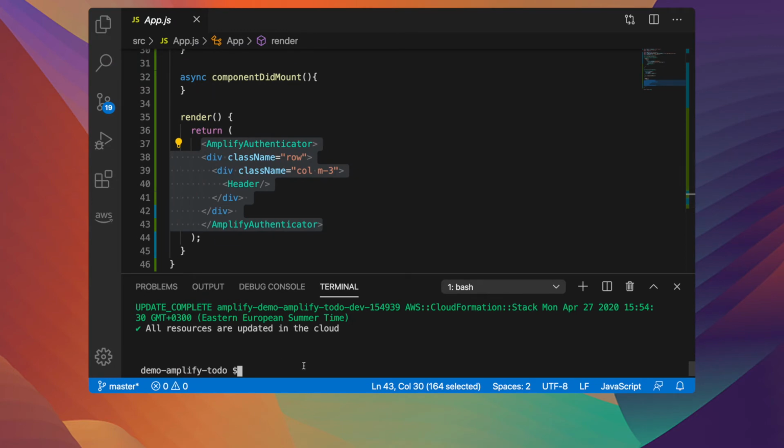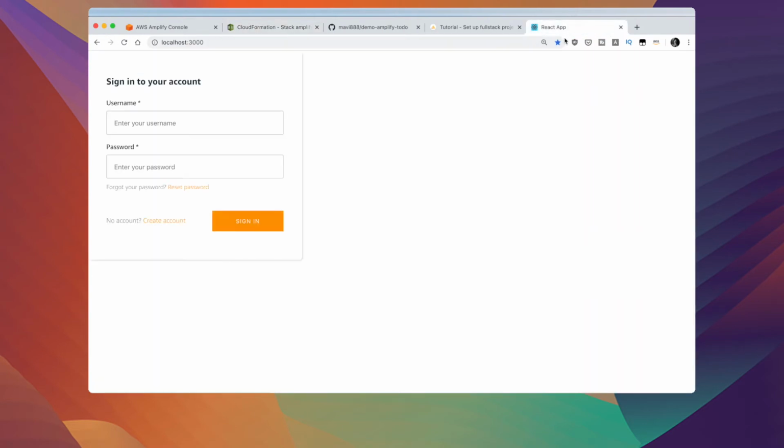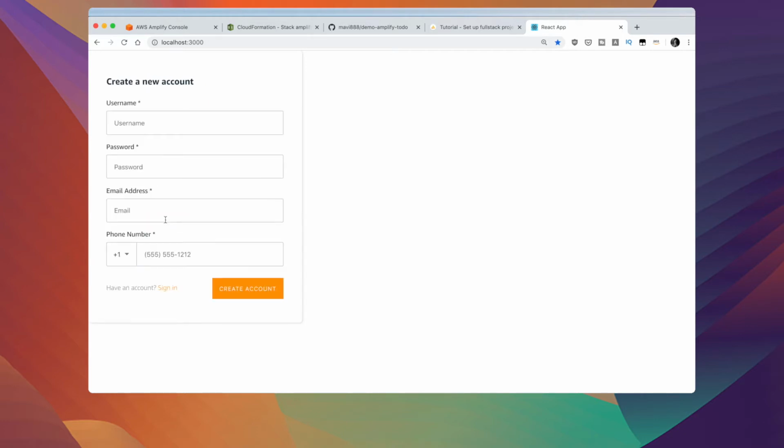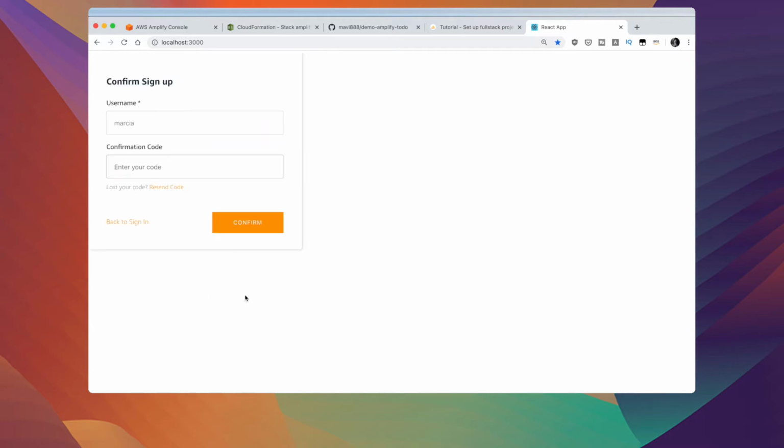So now we can go to our localhost, and the first thing that pops up, because this application refreshed automatically, is a sign in to our account. We don't have any usernames because this is the first time we are using the account, so we need to create an account. All this is generated by Cognito and Amplify automatically. You don't need to do anything. So I will put a name here. I will put a password. I'll put my email. I'll put a phone number, and then I will create an account.